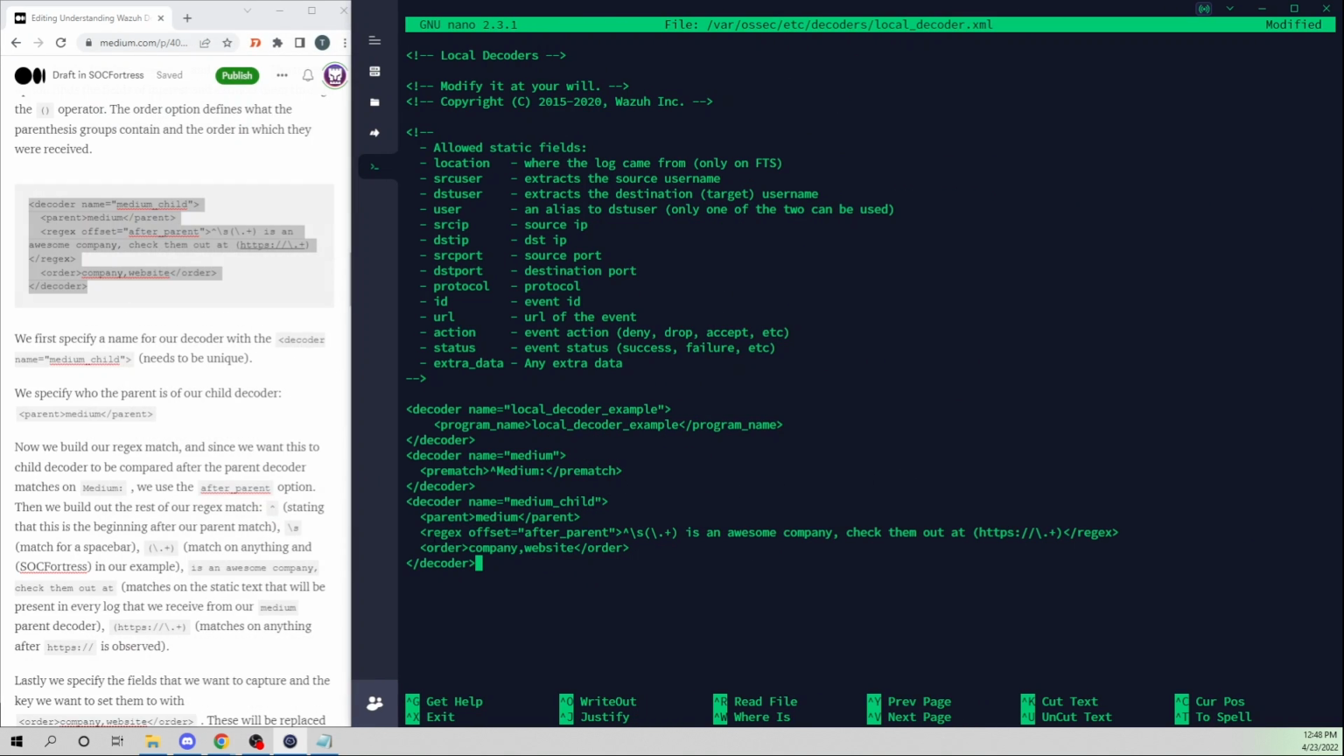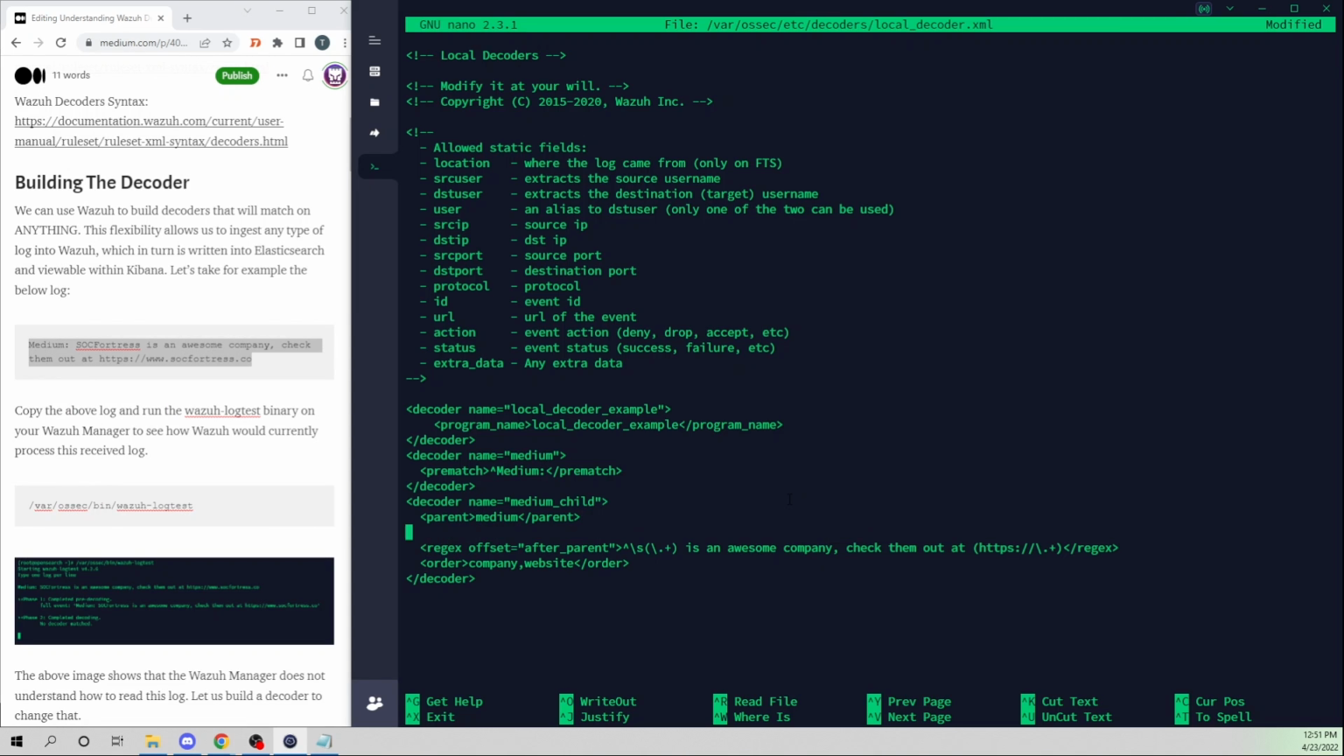And then in our regex field, we specify what we want to match on. So after our parent is matched, meaning that after this medium string has been observed, let me go ahead and paste this here so we can walk through it. So this medium has already been taken care of by our parent decoder that we see here. So now we start to build our regex. So we say, okay, after medium, we're going to start, and this \s here means a space.